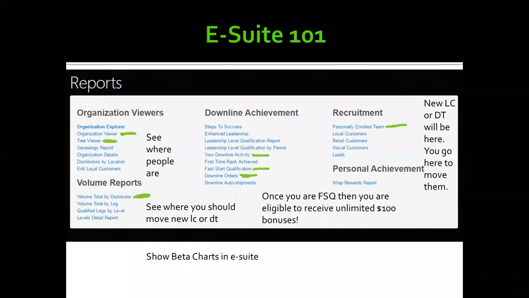And then under volume reports, this is where you go to see how much volume someone has. When we look at a chart here in a second, this will make more sense. But if you want to know how much volume one of your distributors has, I always go to volume total by distributor just to see how much everyone has. So if I sign a customer and I'm trying to promote and I need distributor so-and-so to be at so-and-so volume, then I can go in here and see how close they are and who I need to move that customer to. So that's where you would go to see how much volume everyone has under the volume reports.